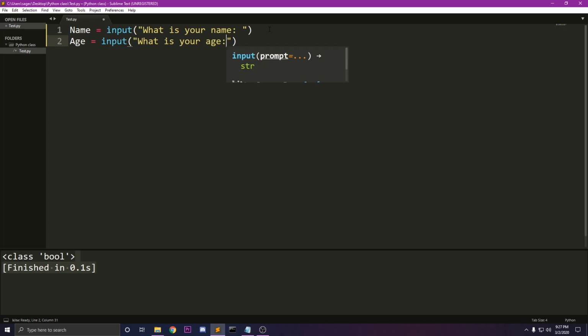Now, age is a number. We want this to be stored as an integer. We want name to be stored as a string, and Python's going to automatically store it as a string. So let's just declare that we want this as an int. We'll go more into that in just a moment.